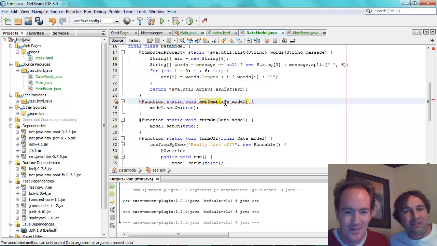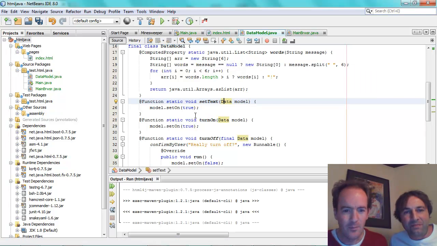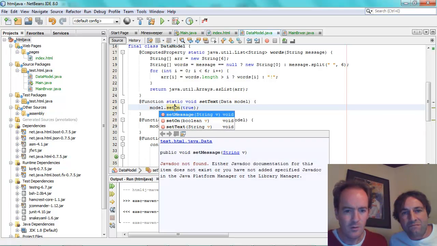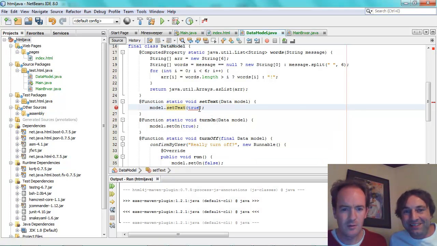Okay. So model set text, and this should be data model, right? And then, as you can see, you've got superior tooling support. Yeah, definitely. The text.